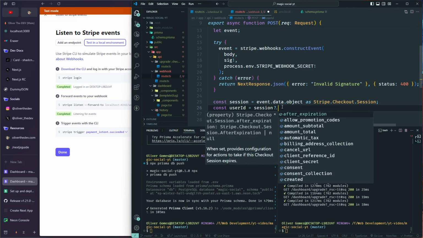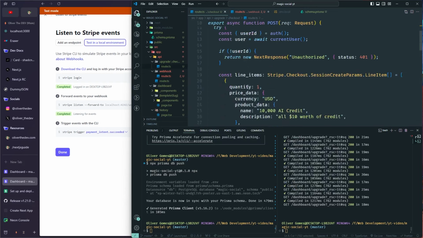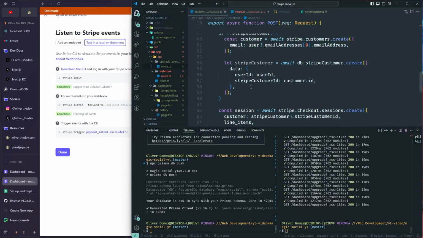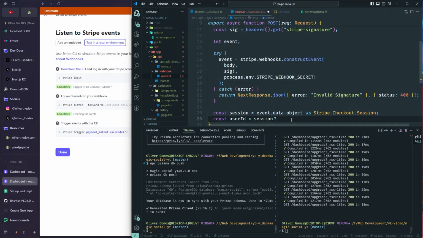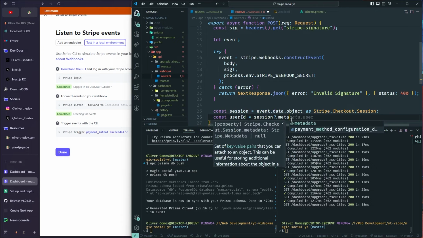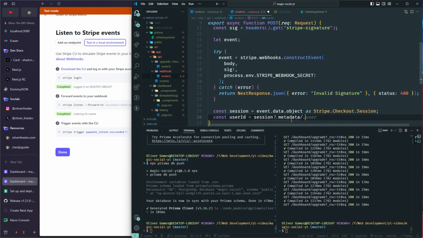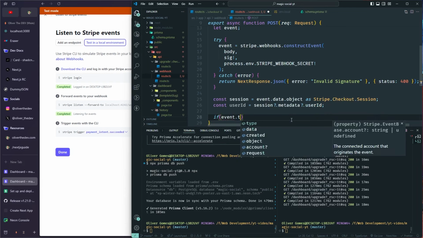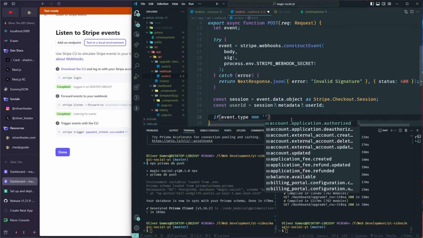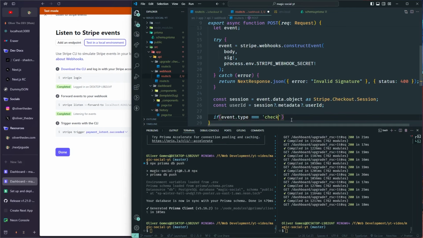This is coming from the metadata. So it's coming from right here. So we know Stripe knows the user ID, metadata.userId. That's great. Now what we're gonna do is event.type is equal to checkout.session.completed.